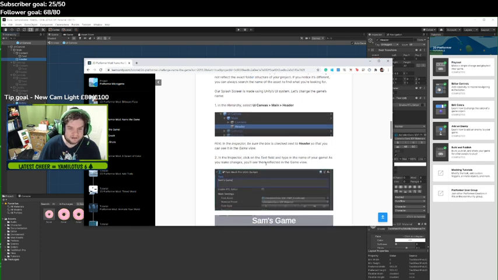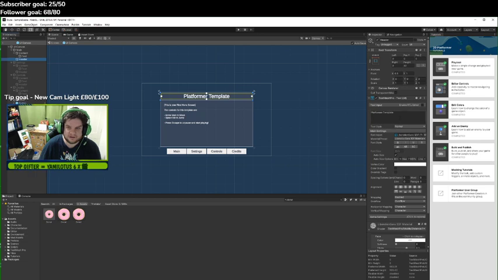In the expected, click on the text field and type the name of your game. As you make the changes, you should see them reflected in game view. It's over here. So what should we call this game? Do they have any suggestions on what we should call it? Or should we just give it some kind of unspecified name? Something random so it doesn't just say platformer template.